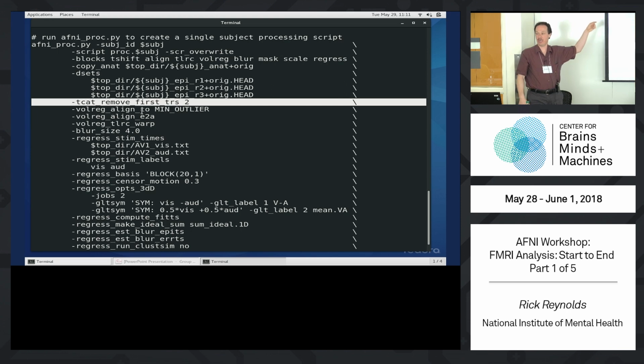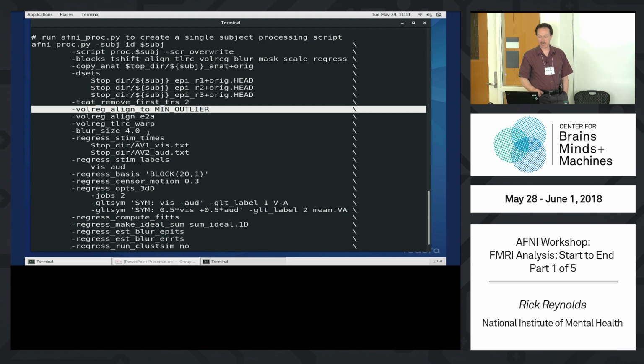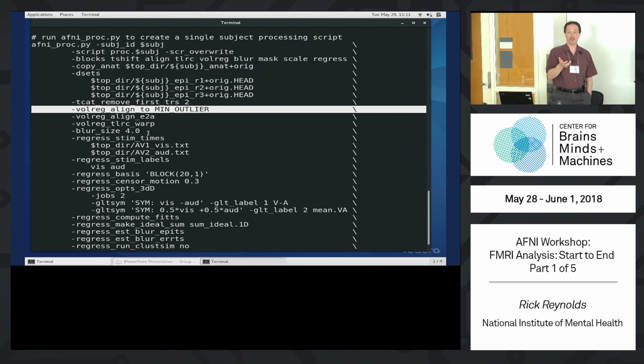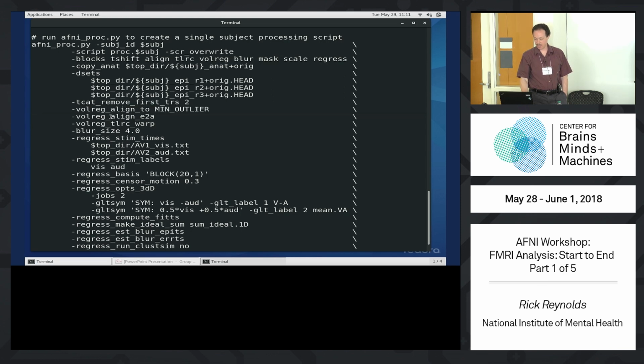But even up through the 3dDeconvolve command here, it will use different data sets. It will concatenate them after the fact just for visualization. Volreg aligned to min outlier, so again we're going to register everything to a time point that probably doesn't have much motion in it. So that will vary, of course, per subject, per scan.